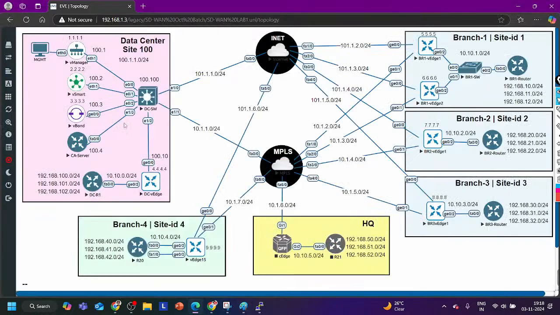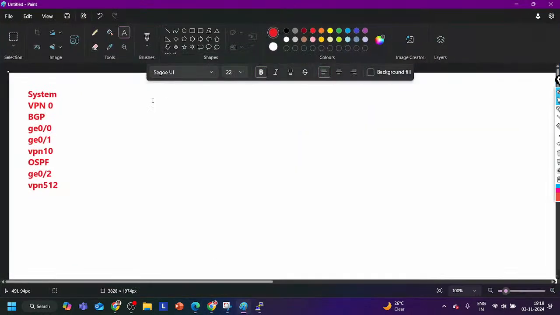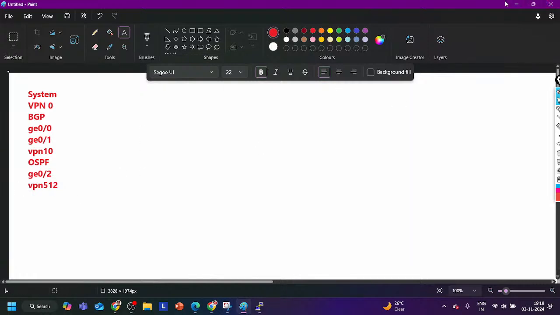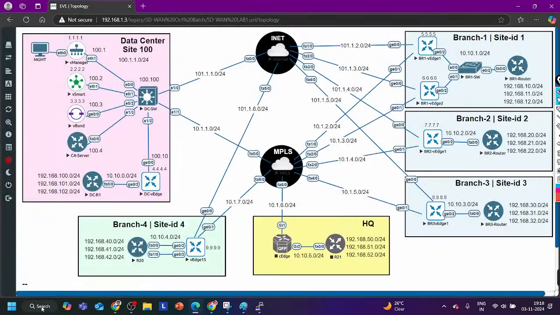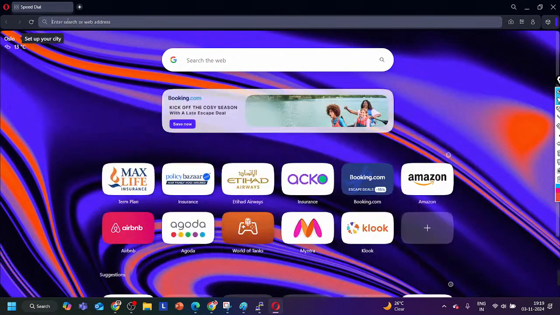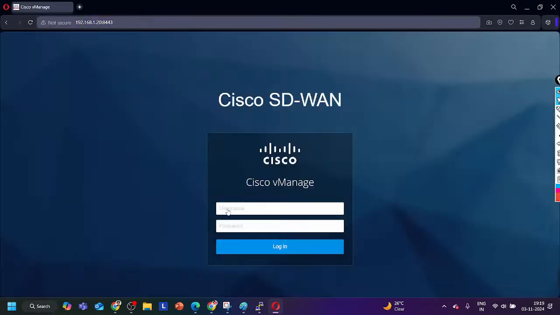So where will we create the feature template? On vManage, right? So let's access vManage. To access vManage, again I'm going to use the same browser, Opera, and the IP address of vManage is 192.1.20. Done. Admin and admin login.